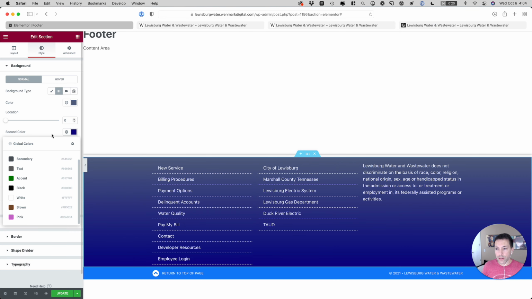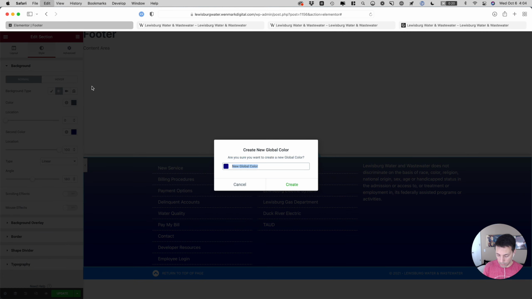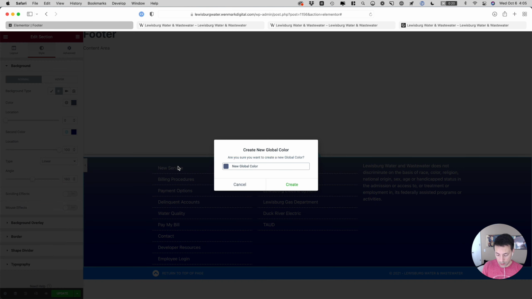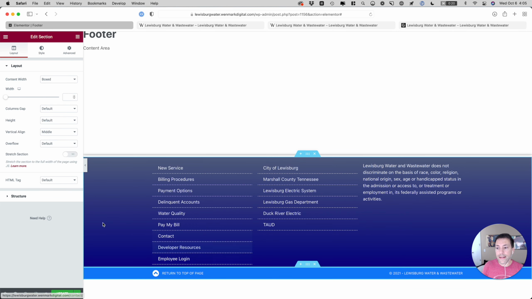All right, so let's do this. We're going to save this color. Footer gradient bottom, going to create that. And this one we're going to save, and it's going to be called footer gradient top. All right, so there's that. Okay, so now we got that. Okay, now let's do this.